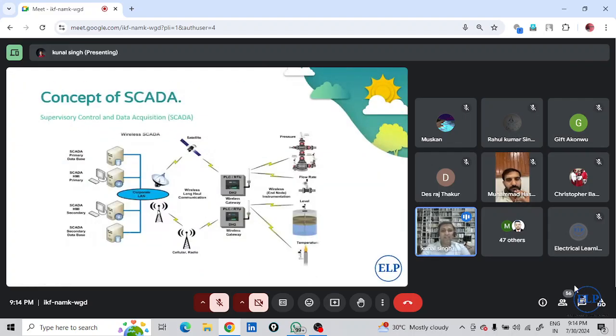So SCADA is one of the tools through which we can collect the field data. Like in this diagram, we can see there is a pressure switch, a flow switch, a level switch, and a temperature detector. We are connecting them to some electronic device, and we are converting this analog signal to a digital signal. So basically, the first step of any automation is to convert the analog field signal to a digital signal, and then transmit it to any location. It may be locally situated, as I said, or it may be situated far away from your site.